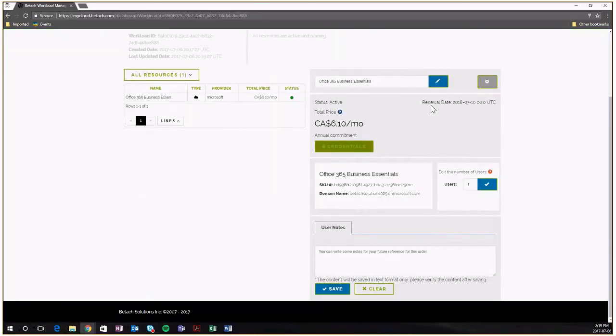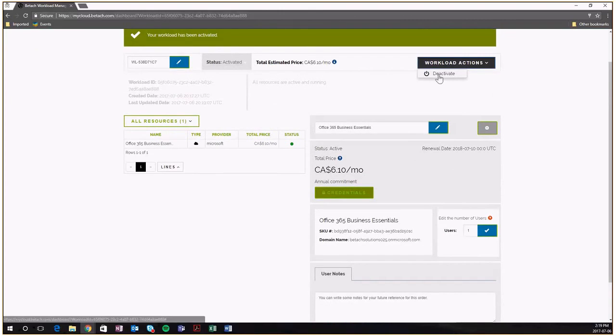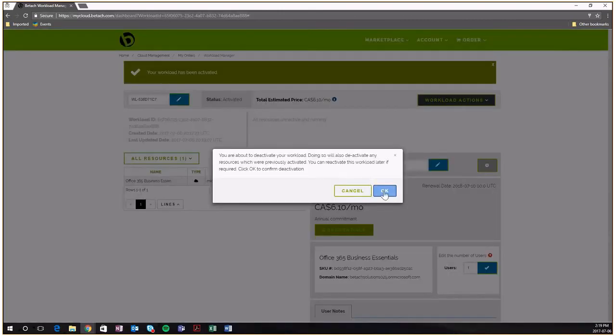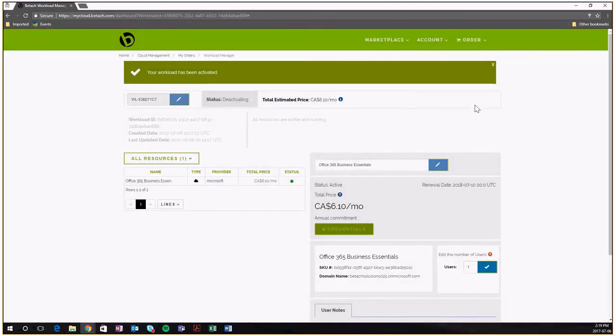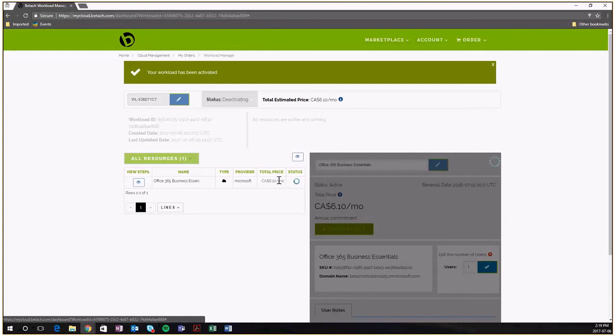So I'm just going to go ahead here and deactivate this workload because it's just for a test. Now it's going to deactivate it, change the status there, and edit the number of users. And then that workload has been deactivated now.